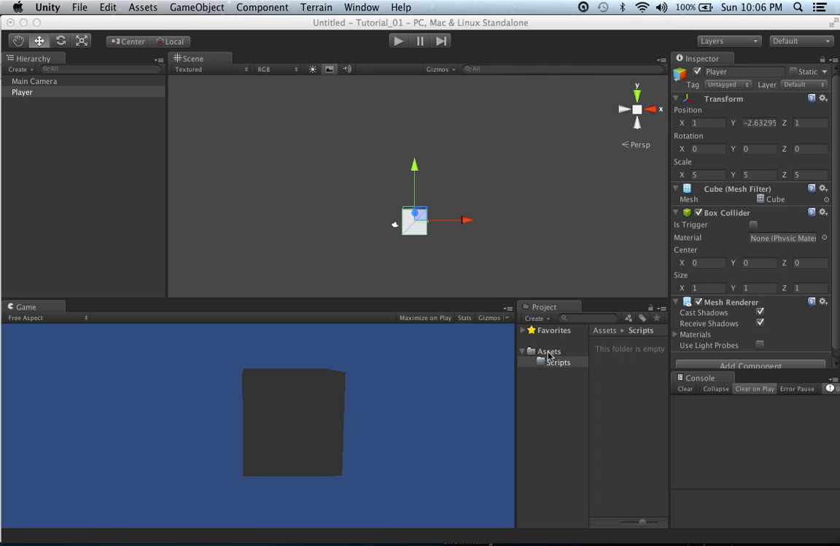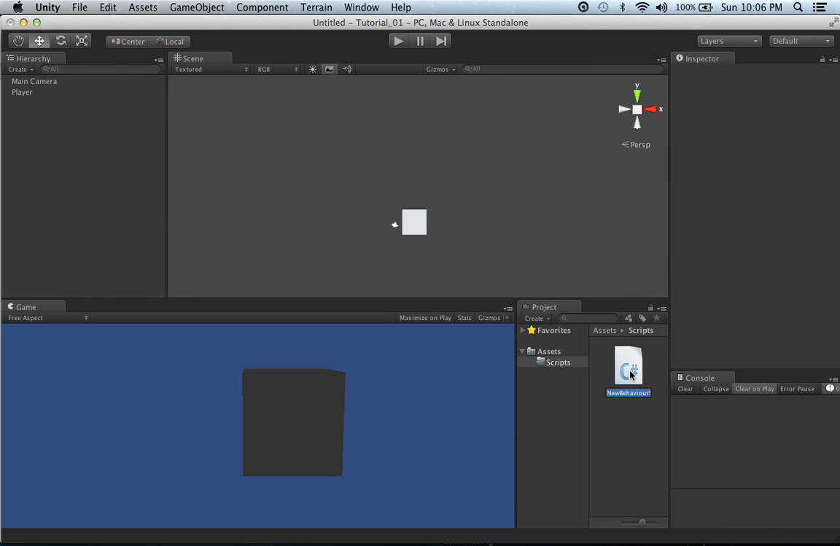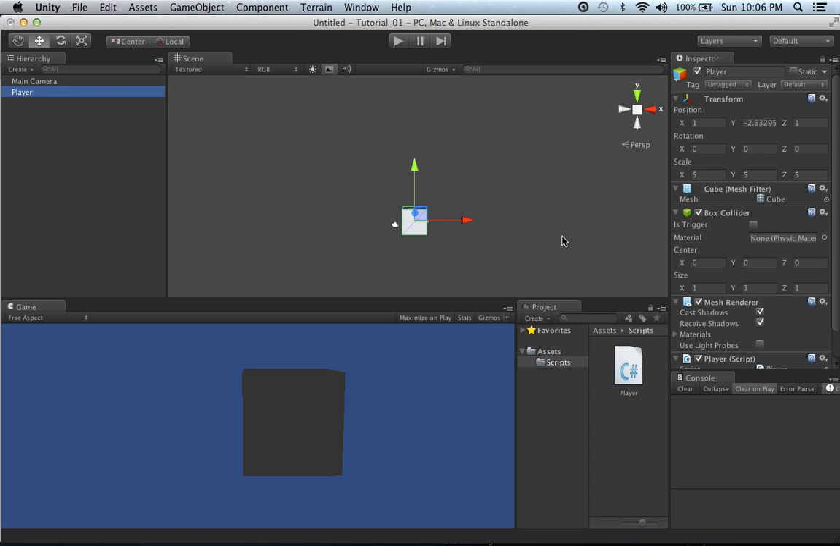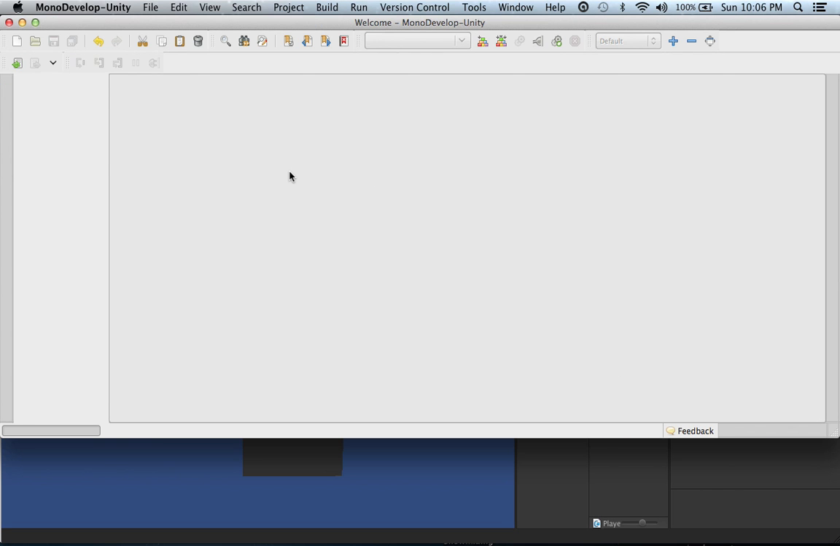So first, let's go down to the assets folder. Let's create a new folder called scripts. Alright, let's go and create a C# script, and let's just name it player. Alright, and let's go ahead and drag and drop it onto our player, so it has a script connected to him. As you'll see, it now has a player script. Okay. Go ahead and open that in MonoDevelop.